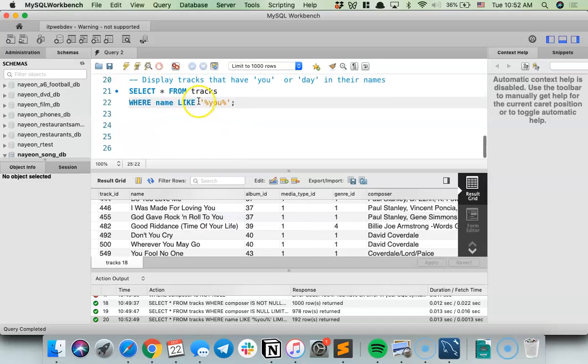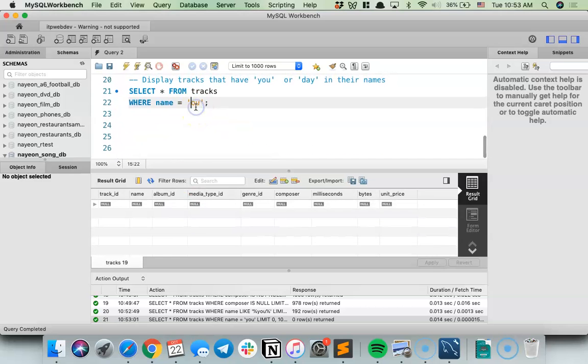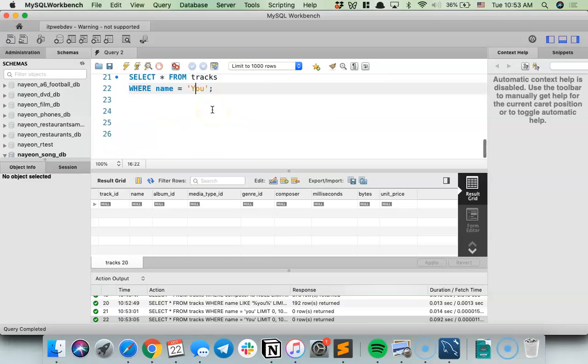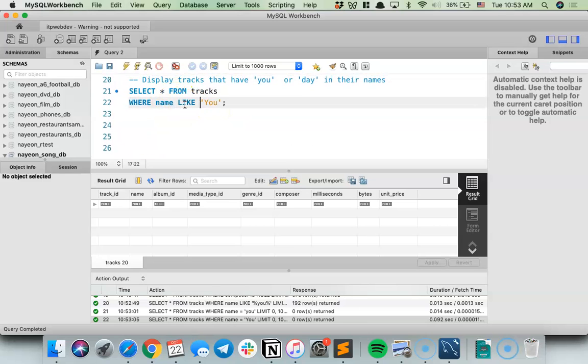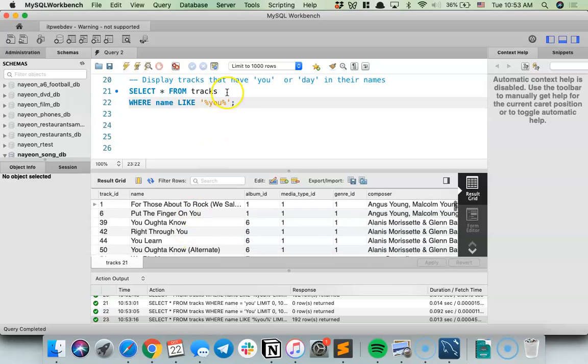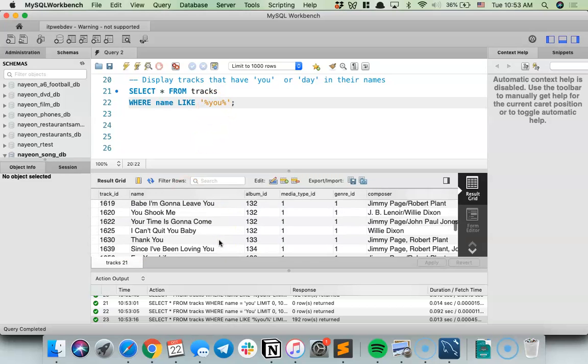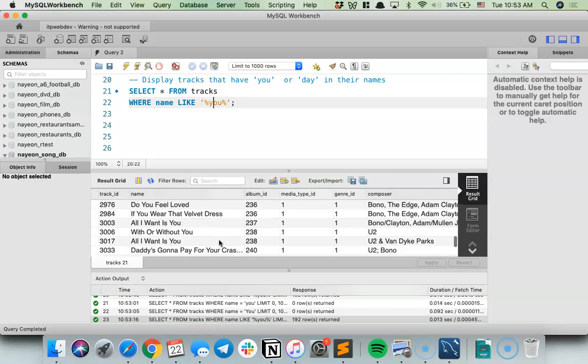So if I didn't use LIKE, I could also have used the equal sign. But the thing with the equal sign is that it's going to be an exact match. Like it's looking for a song directly called 'you'. I guess there is no song named you. So using the LIKE operator makes it a much more flexible search. Yes, it is case insensitive, I mean. So notice how I did YOU, but you see the capital YOU is everywhere.